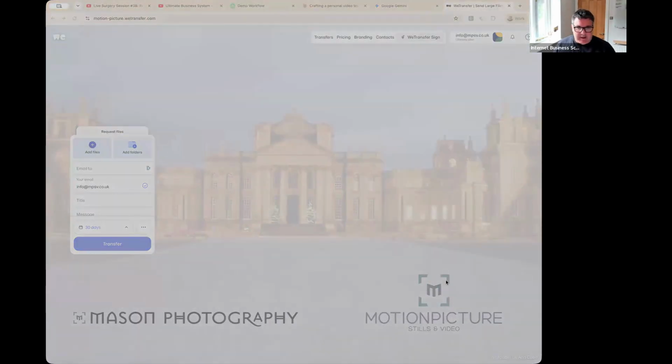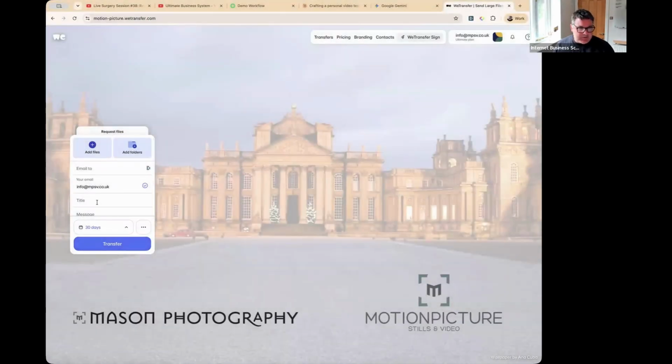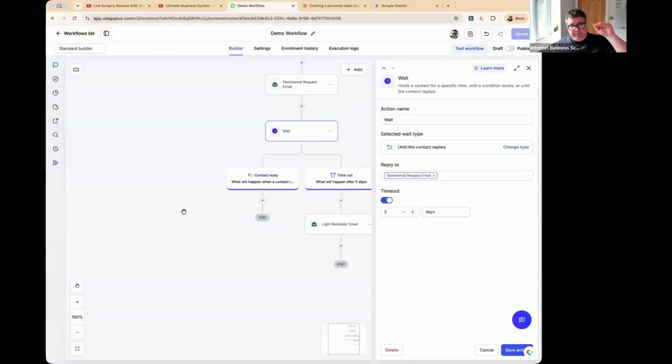That's where they go into their gallery on their phone, and then they put your email in there, and they literally press transfer, and then it transfers the file to you. You then get an email once that's uploaded that you can click and download it.